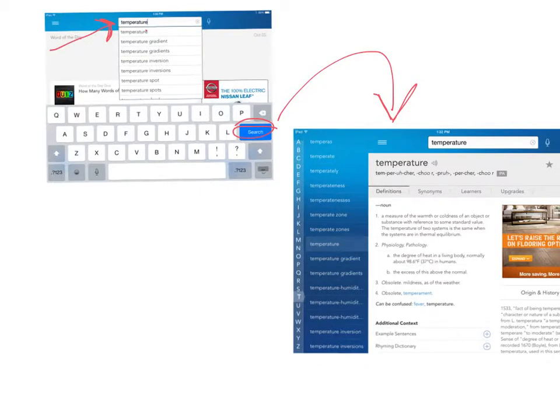We have a few choices here. Right now we are in definitions. We can see that temperature is a noun, and that temperature has a few different definitions. We have 1, 2, 3, 4 definitions. For elementary, we're really probably going to focus on definition number 1. If I push this button here, I can see or hear how it is pronounced, so I know how to pronounce it correctly.